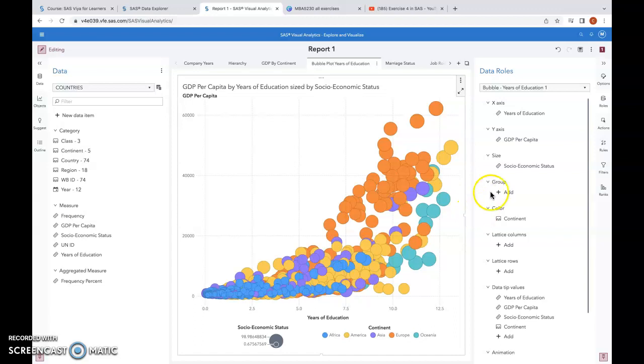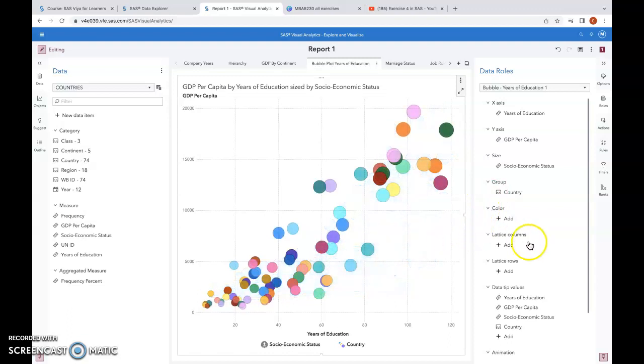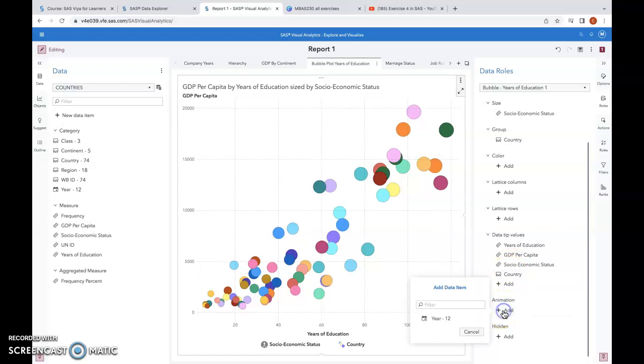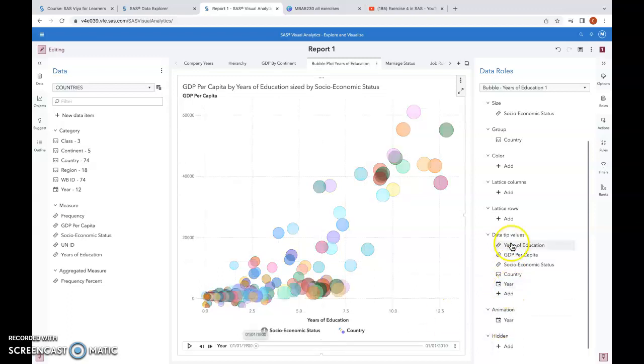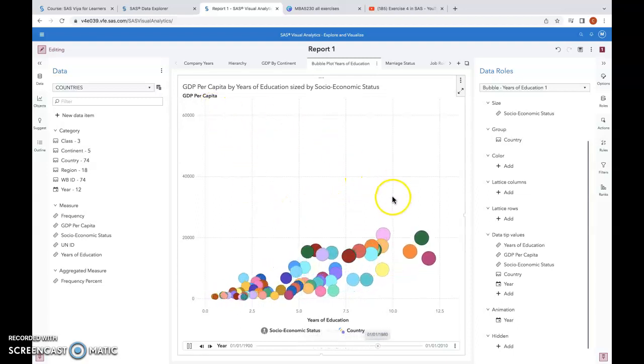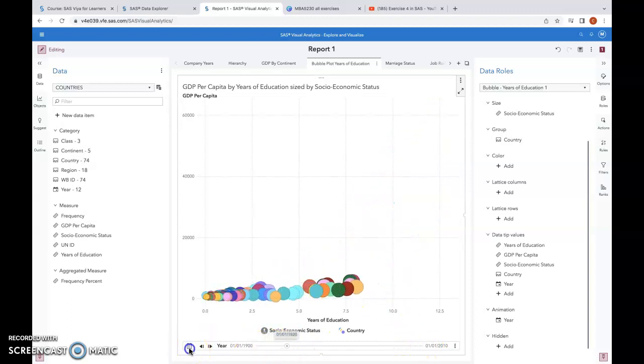So now we're going to group it by country. We're going to take off continent and group by country, and we're going to add year to the animation. As we press play, we can see over the years how years of education factors into GDP per capita. And now we're going to stop and reset it to 1990.